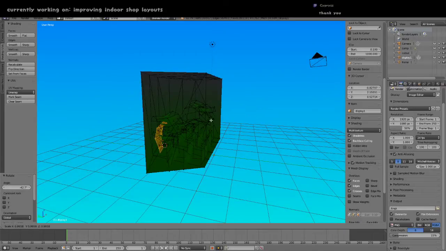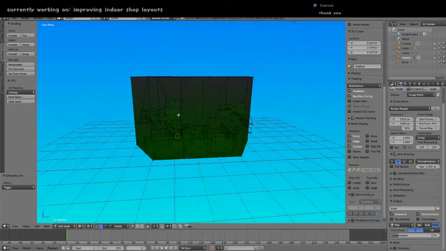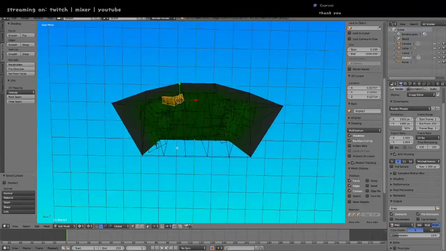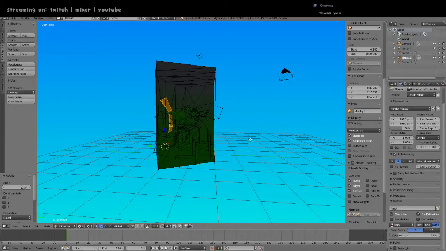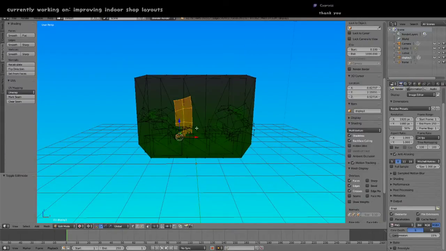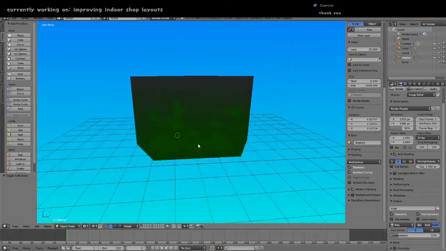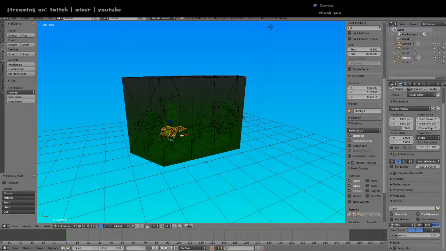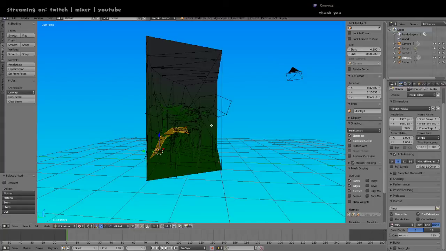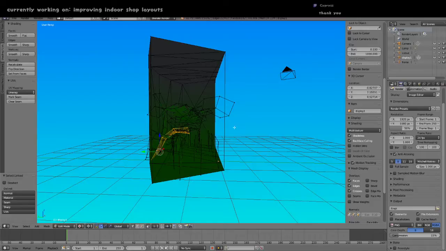Rotate this up. Scale it. There we go. That's what I was going for. Maybe rotate it around. Yeah, kind of like that. Yeah, I have weird doubled up stuff going on, don't I? Whoops.